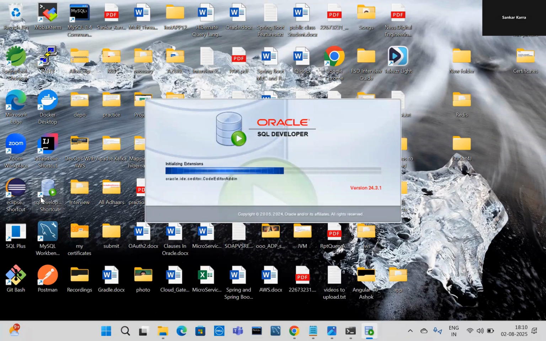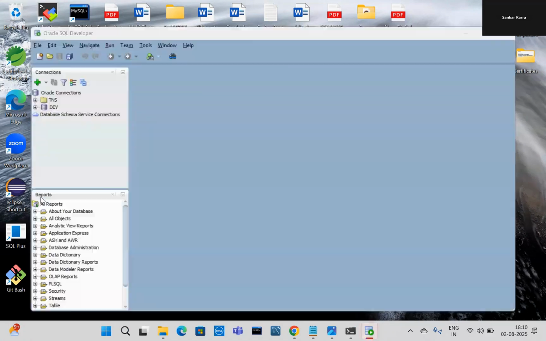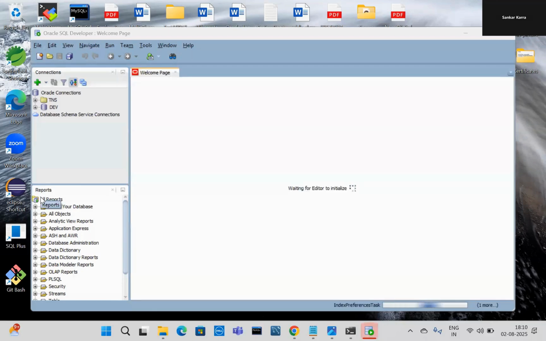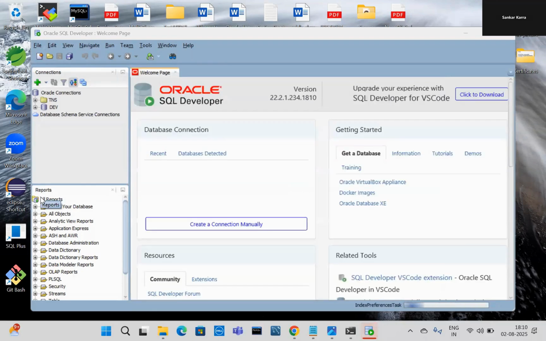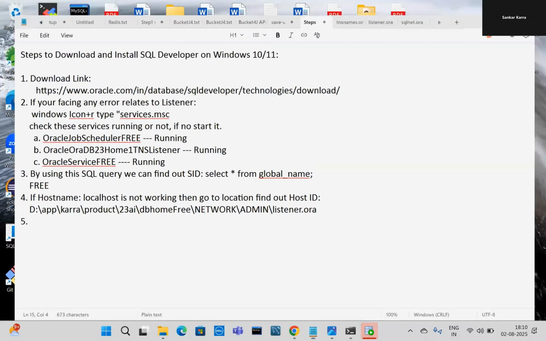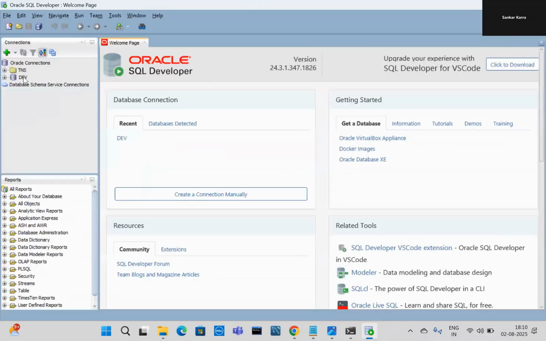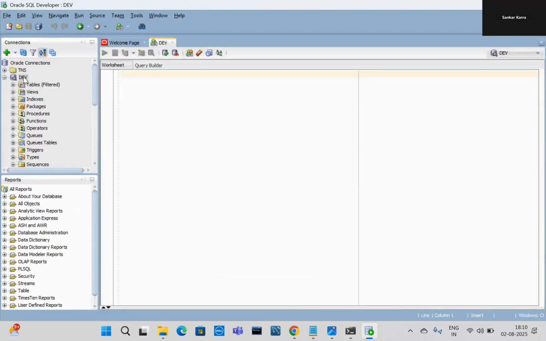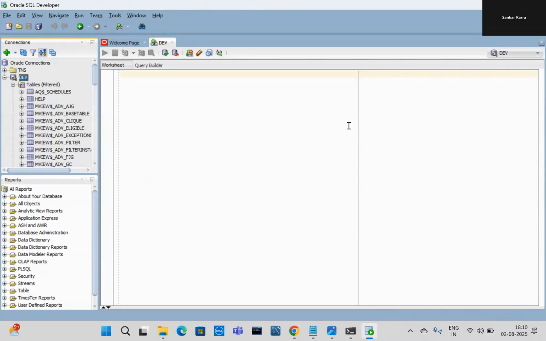See, no listener. We can solve this in two ways. Through services.msc, you can check whether the services are running or not. If they are running fine, then you can go to the listener.ora file. You can check the host. What is the host? You can update it if localhost is not working. I also gave a query to find out the SID. So it is working fine.